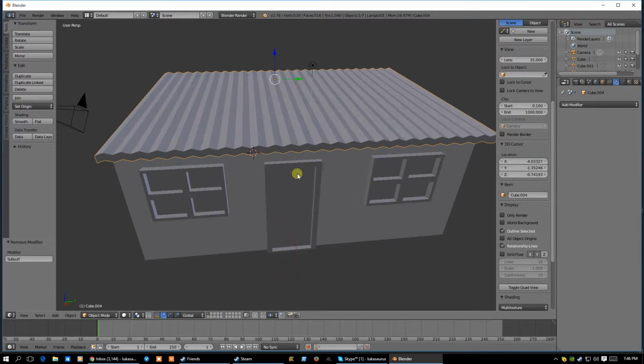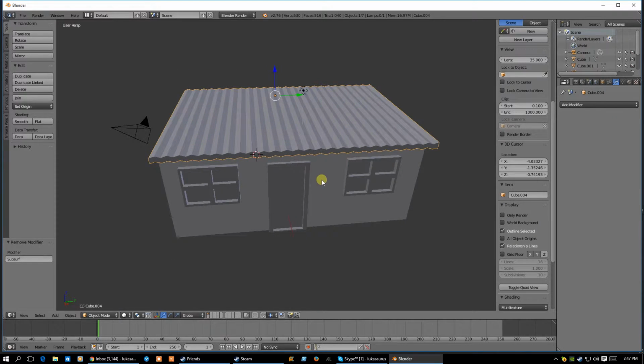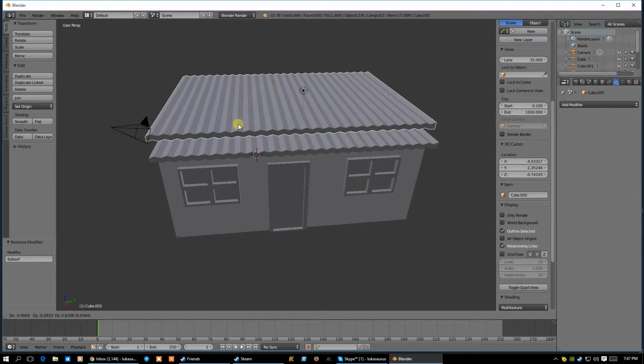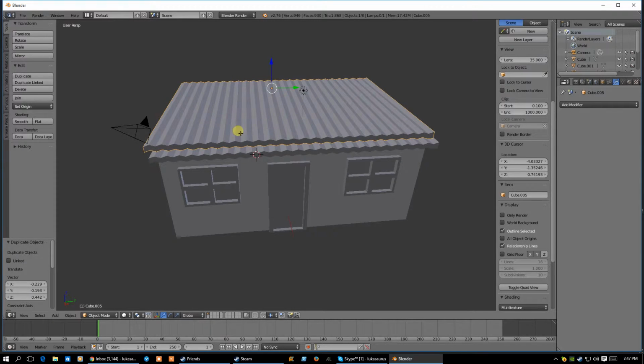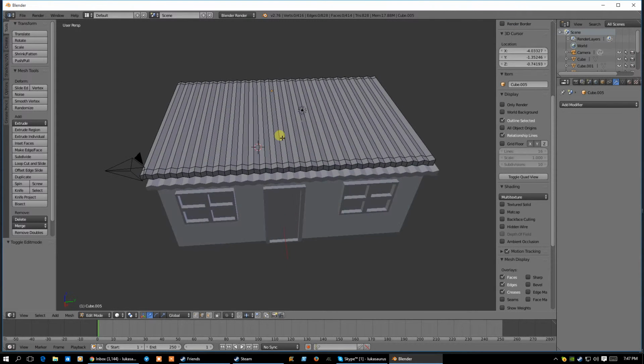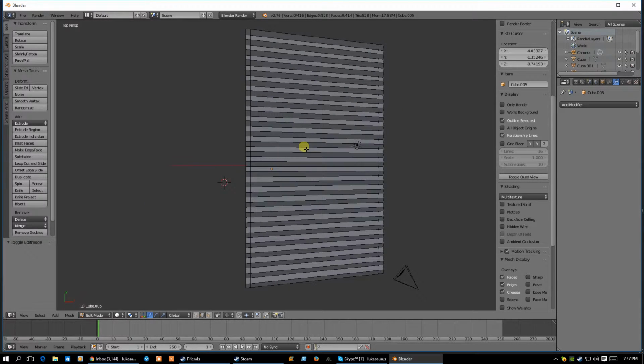Now say you wanted to add like a patch of corrugate on the roof. What I could do is I could duplicate this and I could go into edit mode, and now I'm going to cut pretty much half of this away because I don't really want the whole thing. And I'm going to go into top view. So 7 puts me into top view, 7 on the number pad.